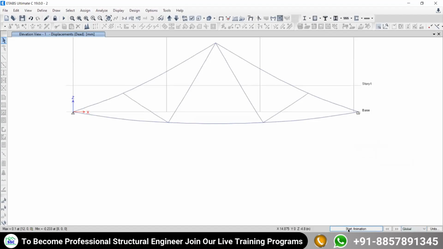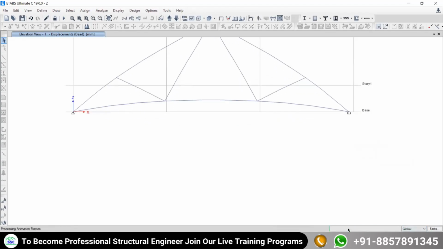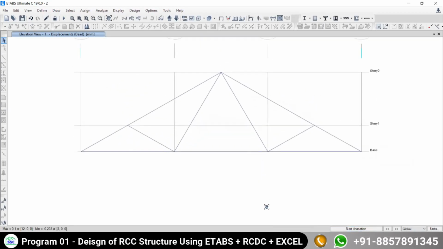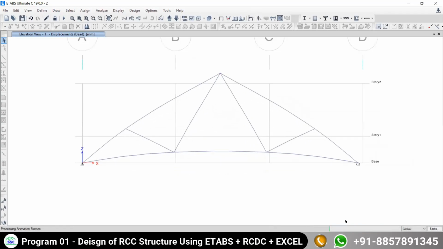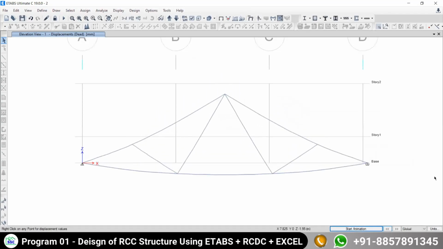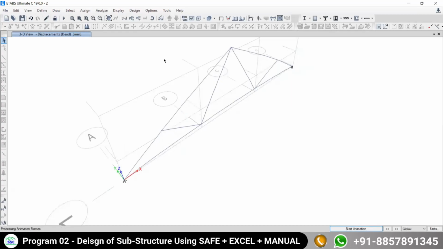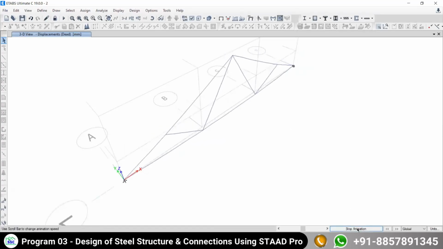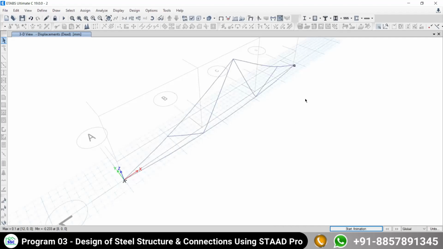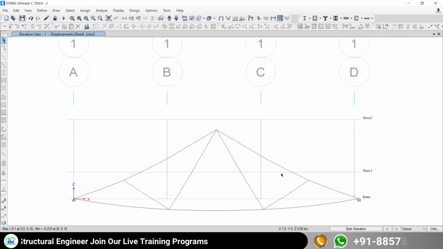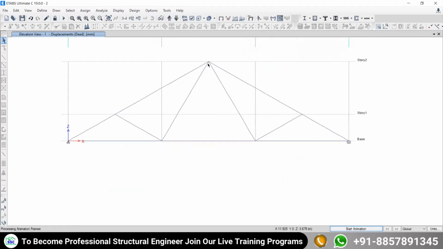Now just click over this Start Animation. Once you click it, you get this kind of animation in your structure. It means that under the application of the loading, you can see through this animated shape how your structure is going to deform. But in actuality, the deformation will not be like this. This is showing it over a large scale. This kind of response will not be there, but yes, you can understand.